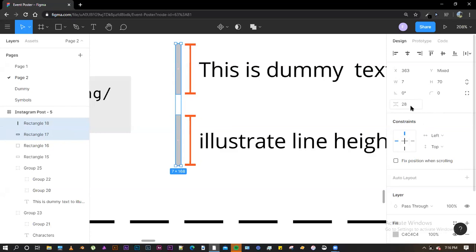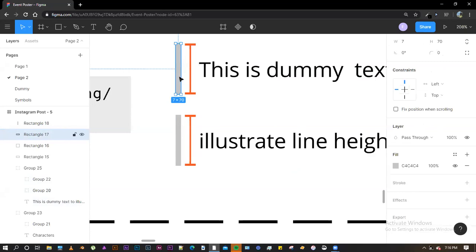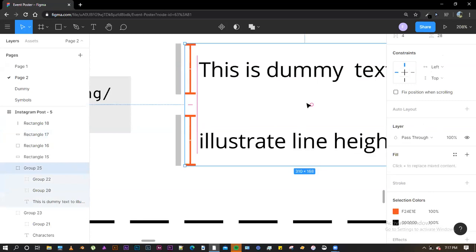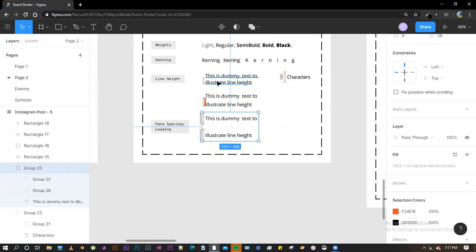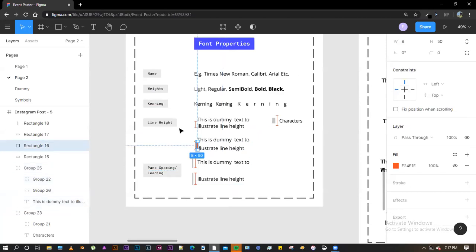So the distance between these two lines is the additional distance between the lines. In this paragraph, I have set the additional distance of the paragraph spacing to be 28, which you can verify from this. If I click on this and hold down my Alt key and move onto this box, the distance between these would be 28. So this is the additional distance after the line height, in between the paragraph lines. These are some of the basic terms that you would want to know about fonts before starting out.